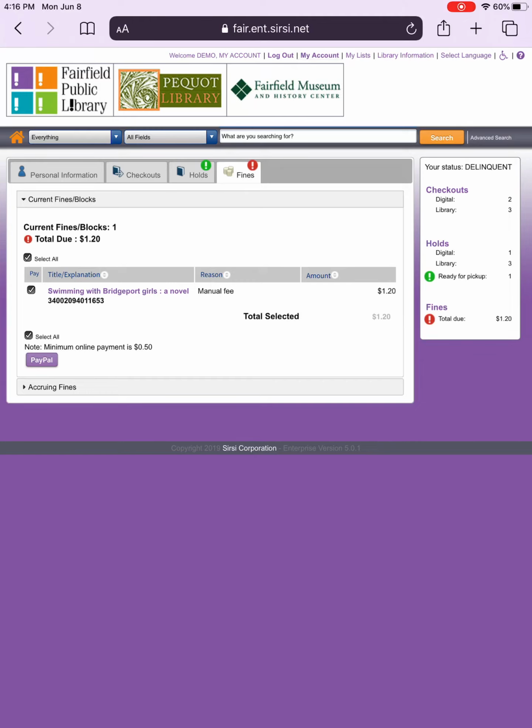When you're done, it's a good idea to remember to log out of your account, especially if you're using a shared computer.